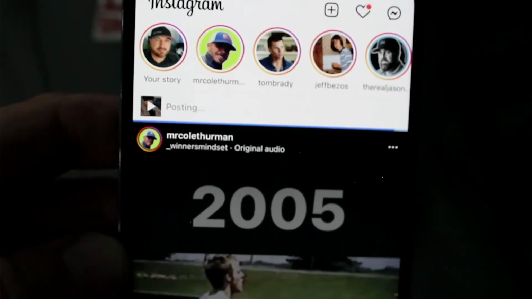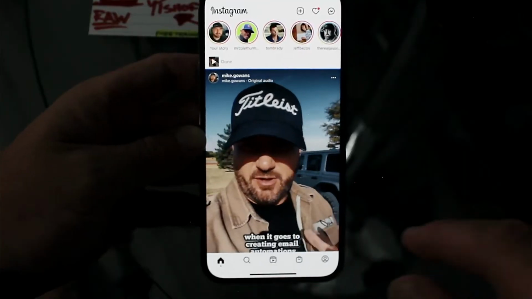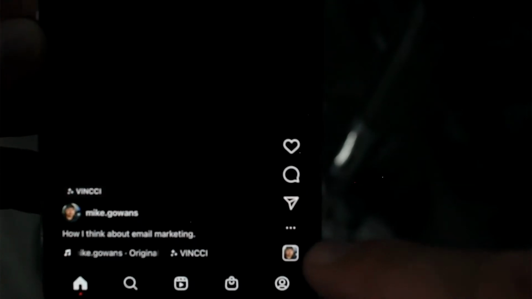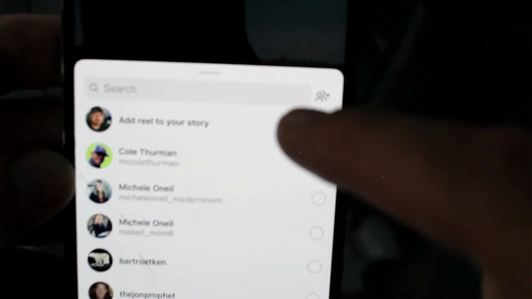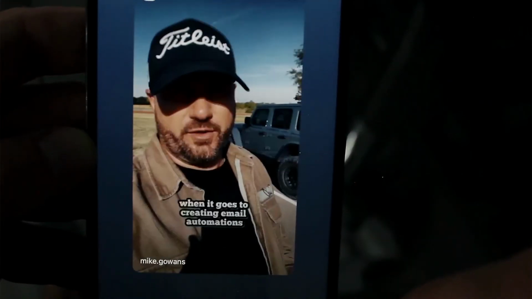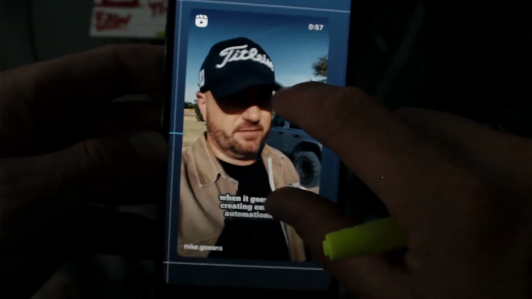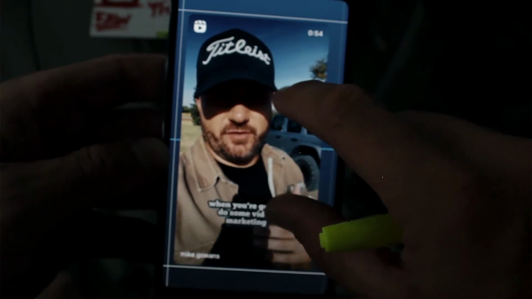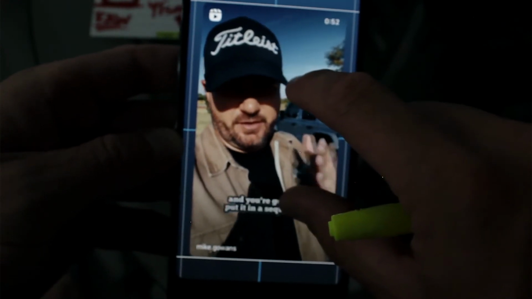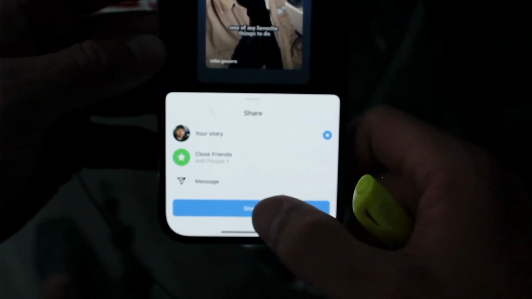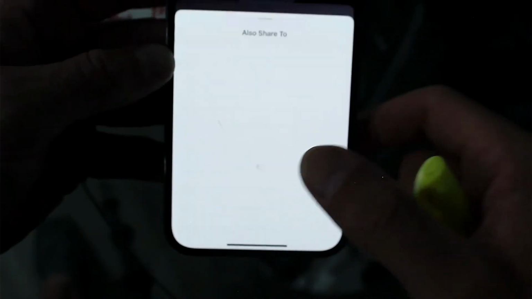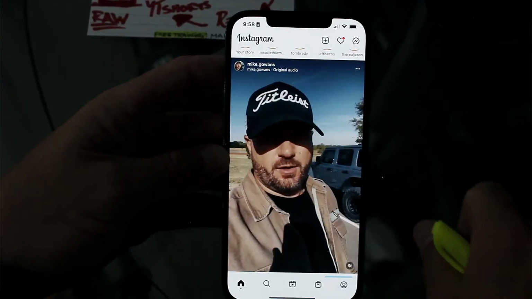Okay, and as soon as it gets done posting, there it is. Then I click on it and press this little share, and I share it to my story. I adjust it so it fits in this box pretty good, just like that. Then I add it to my story, okay? And then done. So now we've got it on Instagram.